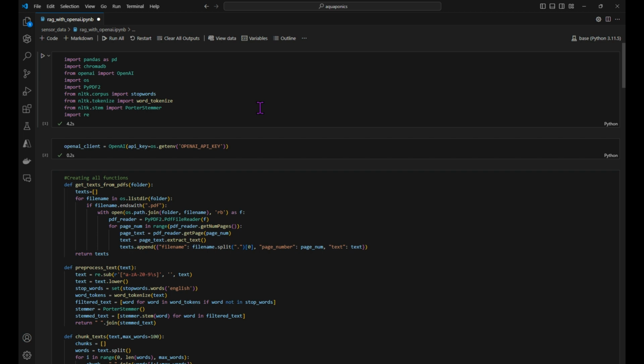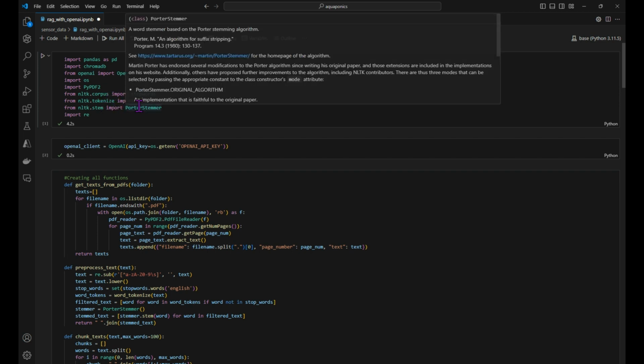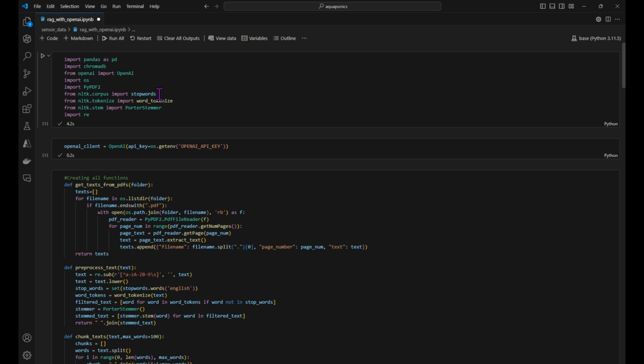So here we import Pandas, ChromaDB, OpenAI. PDF is the library that we use to extract text from PDFs. And here we have the Natural Language Toolkit to remove stop words and tokenize words. Now, you could tokenize sentences, but I felt it's not needed. Maybe it could be something I could experiment with in the future, but for now we just keep it simple, and then we stem the words.